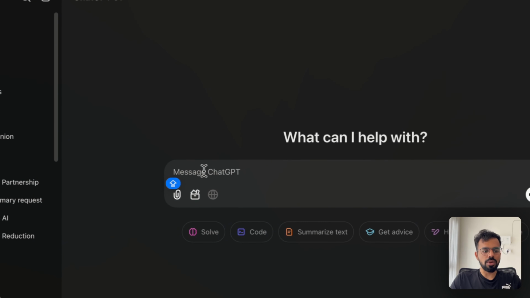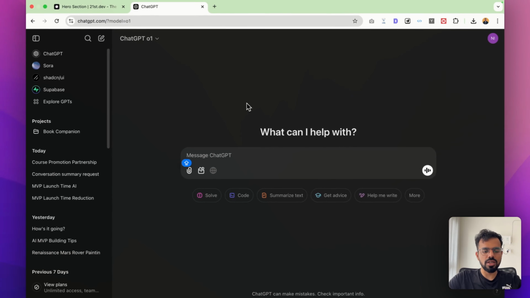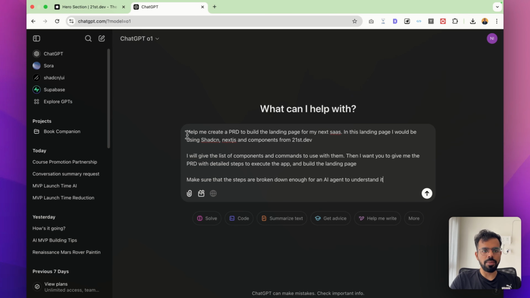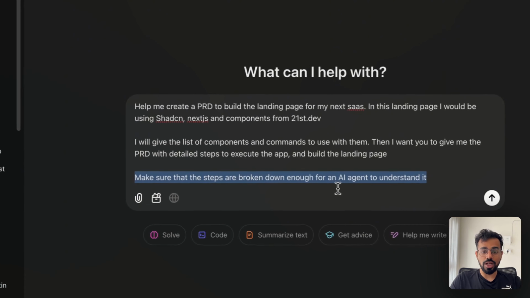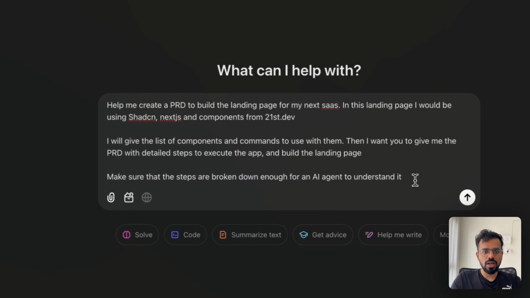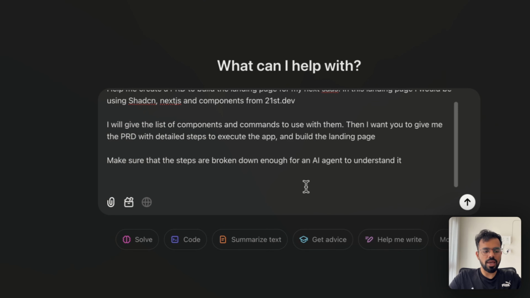I will open up a new ChatGPT window. I will select O1 since I want to create a PRD. So I've written a prompt here. It mentions: help me create a PRD to build the landing page for my engg SaaS. In this landing page, I would be using shadcn, Next.js and components from 21st.dev. I will give you the list of the components and the commands to use with them. Then I want you to give me the PRD with the detailed steps to execute the app and build the landing page. Make sure these steps are broken down enough for an AI agent to understand it.